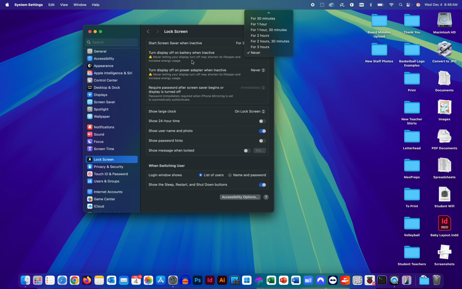I understand it gives me this warning: hey, if you set to never, you're going to shorten the lifespan of your computer. And that is a true statement, 100% true statement. Your computer will die faster. Your screen will burn out. However, in all my years of doing this, I can make a screen last for 7, 9 years, no problem. These screens are designed to last 20 years.